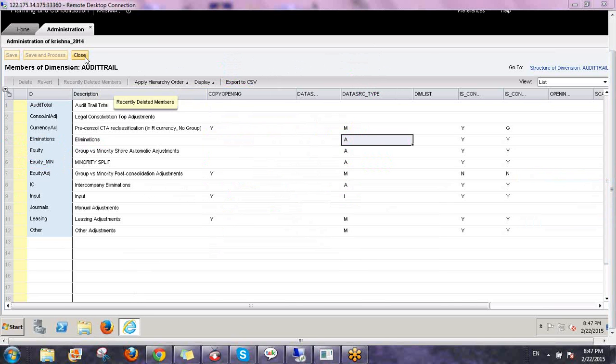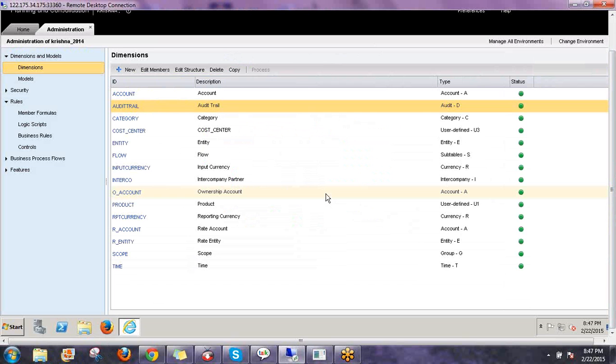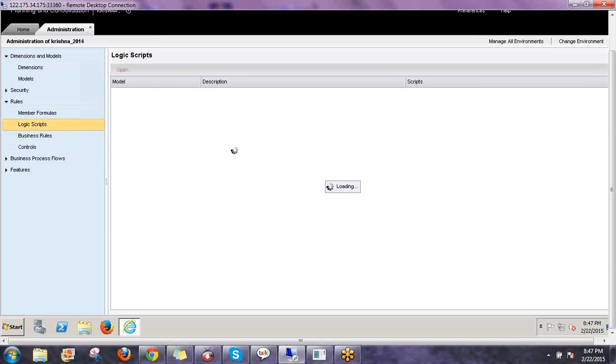So these are the two important dimensions which we need to consider when we are carry forwarding it to the next period, any of our transactions with respect to the balance sheet accounts. And then as we discussed, the second part we need to consider is logic scripts.